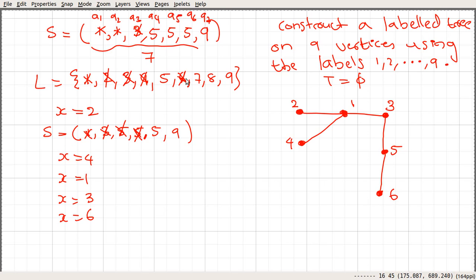Again we look for the smallest element in L that is not in S. 5 is the smallest, but 5 is in S, and the next smallest element is 7. So in the next step we set x equal to 7, and we introduce an edge between 7 and 5. 5 is already there, so for 7 we create a new vertex and label it 7, and we introduce this edge between 7 and 5. Then after that we delete 7 from L and 5 from this sequence S.